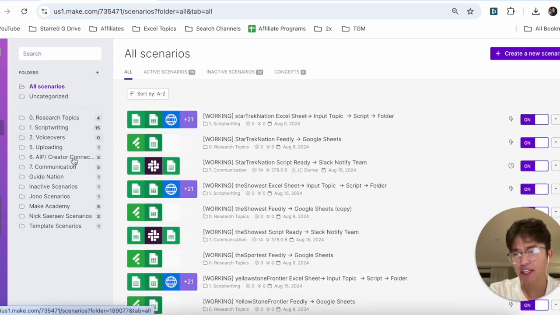I try to organize the scenarios. I don't think make.com's organization folders is the most robust system as far as organizing your scenarios goes. But you can see here I have organized based on scenarios that help me research topics, scenarios that help me script write, scenarios that help me upload. Then I have it based off of different YouTube channels of mine, or maybe people that I'm learning from.